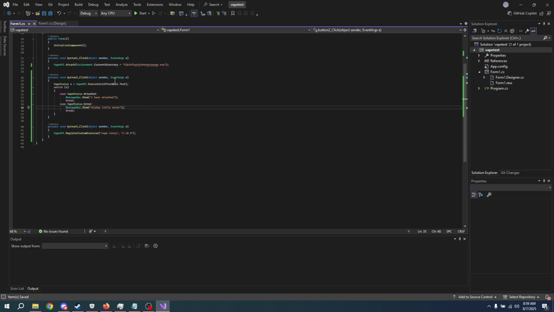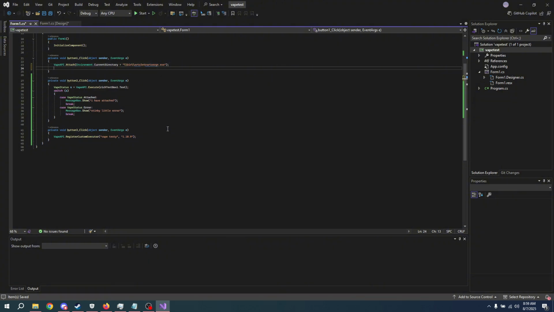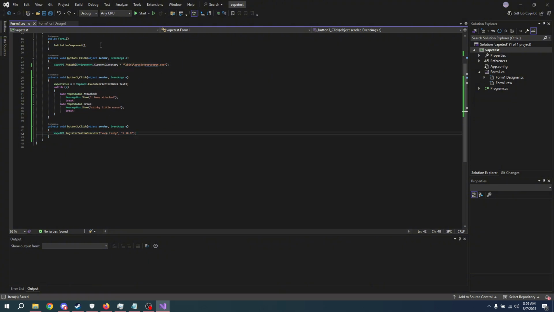And then if you also want to, you can put this after the attach. If you put it after the attach, it'll make sure it's always on like that. So every time someone does identify executor, it will always show Vape Testy. But now, yeah, that's it.